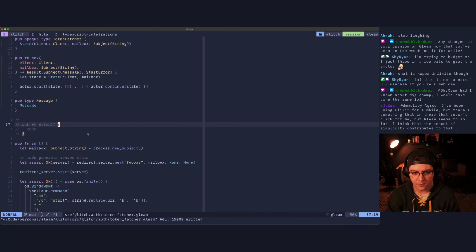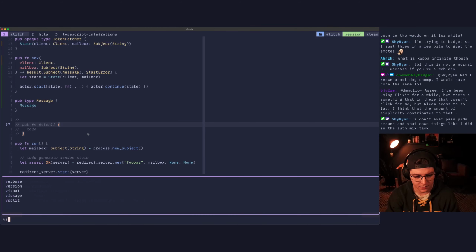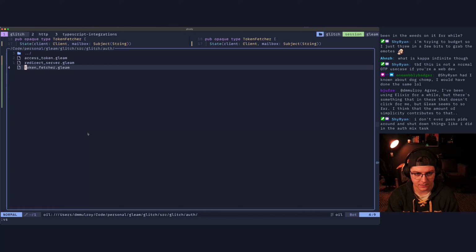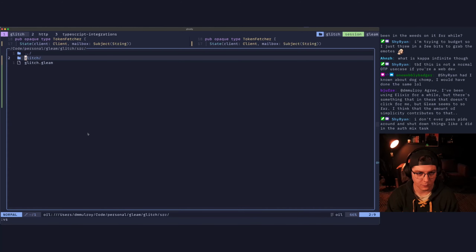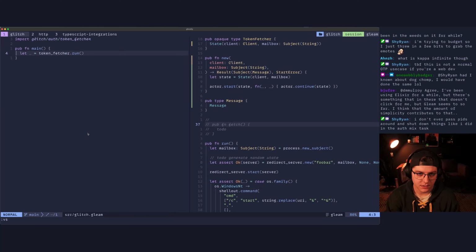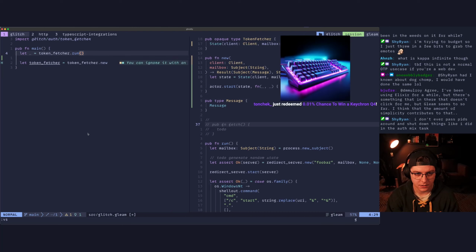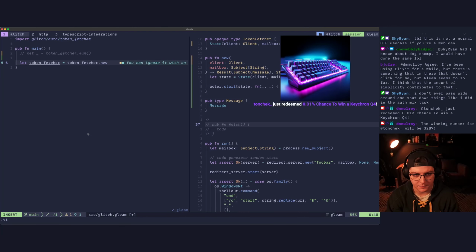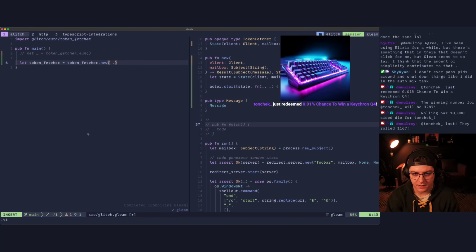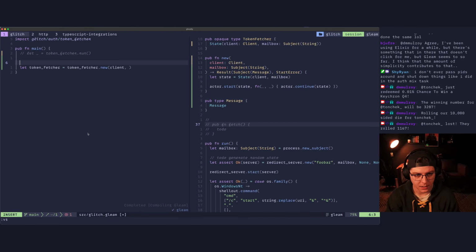So the question is, do we need to model this one as a gen server? Because how do I want to use this? I have this thing called a token fetcher. We have a redirect server, and if I wanted to use the token fetcher, I really want to do something like let token fetcher equals token fetcher dot new. Let's just comment out the API we want, right? So we want new, and this is going to take a client. So let's just pretend we have a client. And we'll make our mailbox. Let mailbox equals process dot new subject.